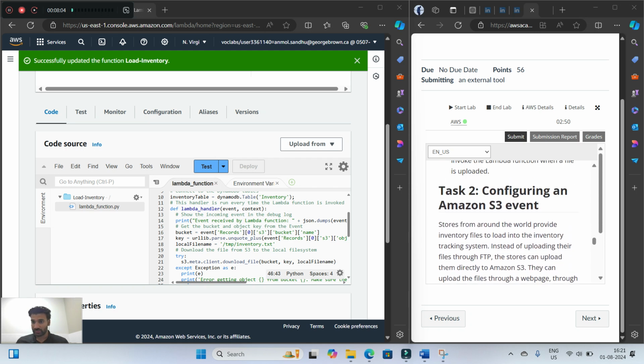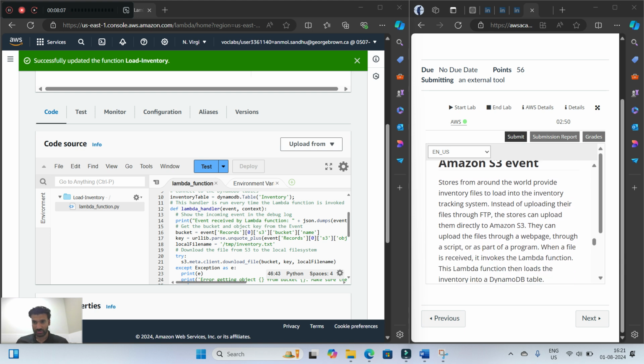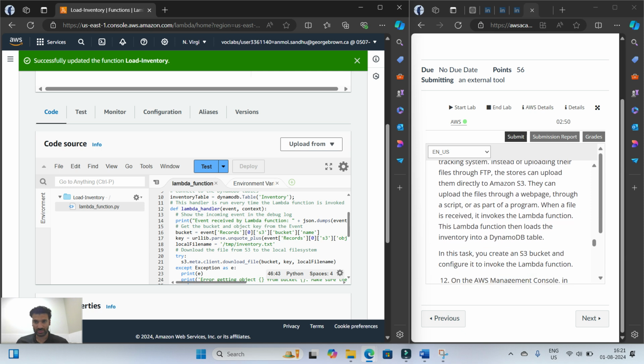Now task 2 is configuring an Amazon S3 event. So stores from around the world provide inventory files to load into the inventory tracking system. Instead of uploading their file through FTP, the stores can upload them directly to Amazon S3. They can upload the file through a web page, through a script, or as a part of a program. When a file is received, it invokes the Lambda function. This Lambda function then loads the inventory into the DynamoDB table.